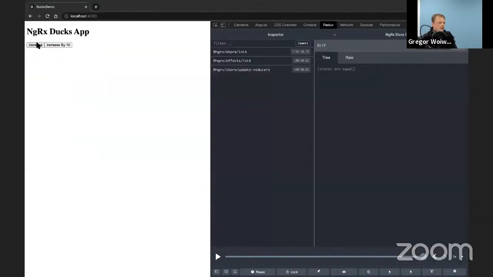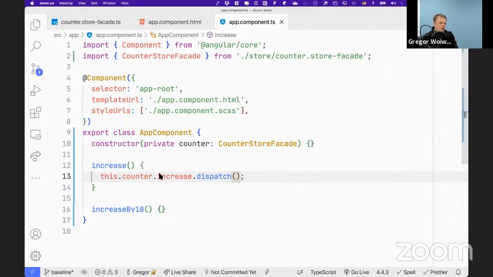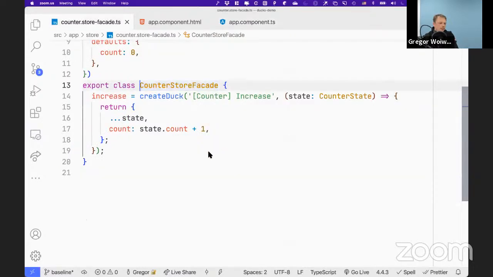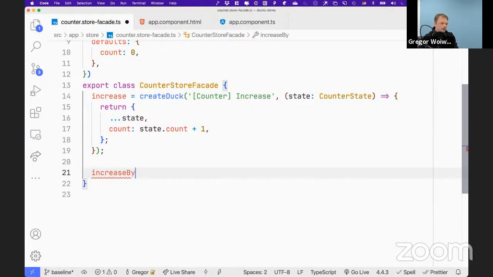Let's prove it. Here are my buttons. I click increase, and you see in the DevTools that the action has been dispatched and that also the store has been mutated. So the handler is active and it works as you already know from ngrx. Now let's check another feature of the ducks. It's increase by.